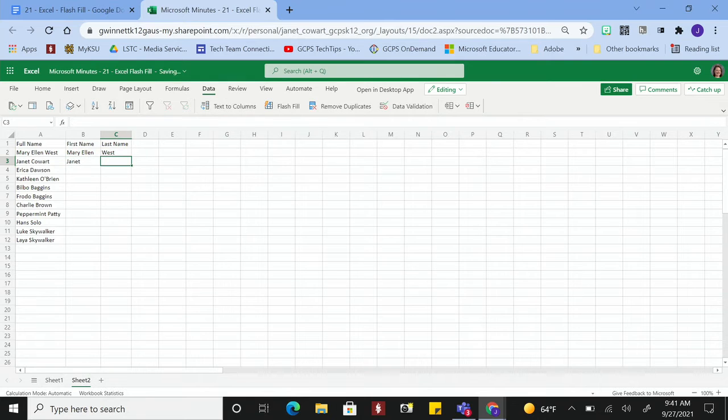If you need to reverse the process to separate a full name, that can also be done. Simply provide one or two examples and click Flash Fill. Next time you need to combine or separate names in a spreadsheet, use Flash Fill to save time.